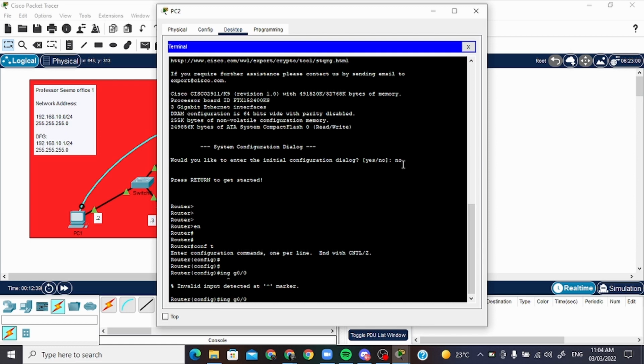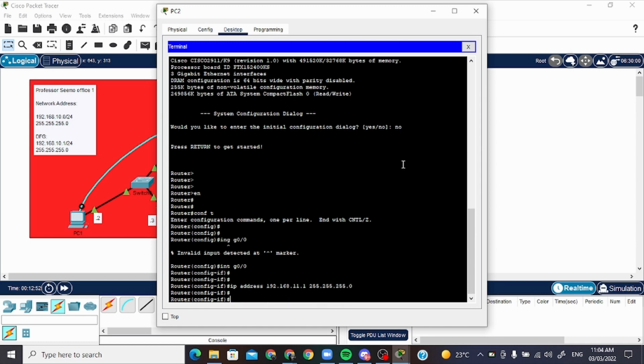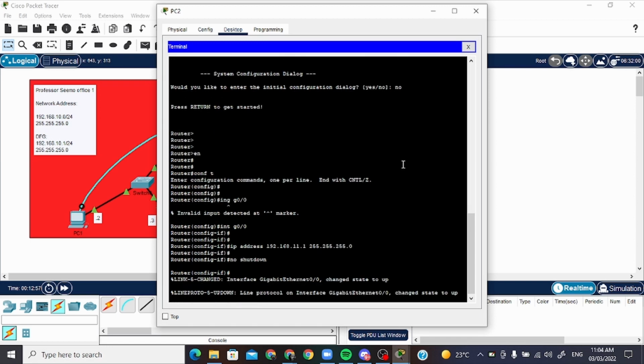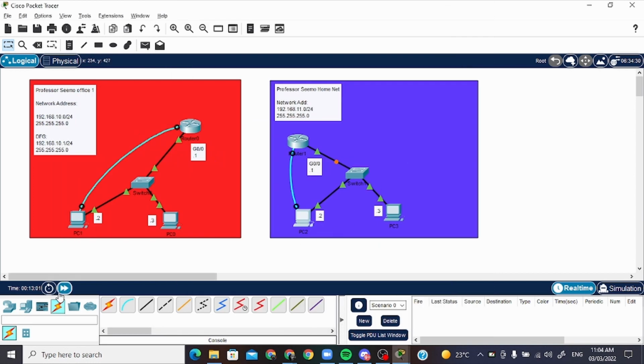Alright, interface G0/0, we give it an IP address of 192.168.11.1, 255.255.255.0. No shutdown. Alright, now we can click this button over here to fast forward.